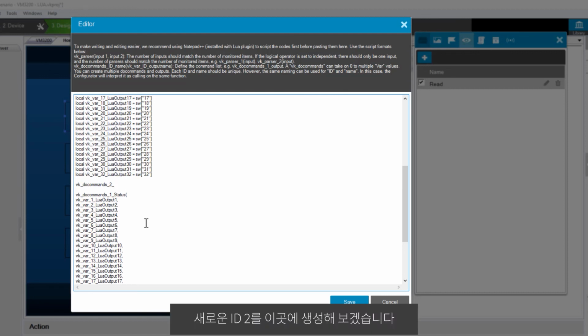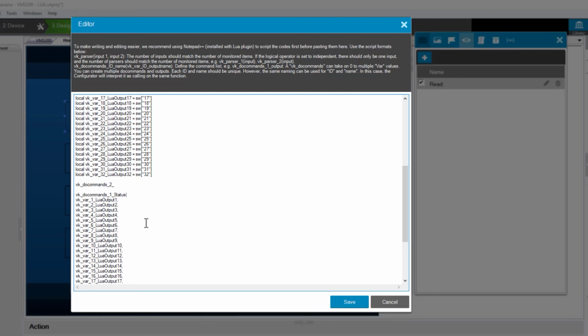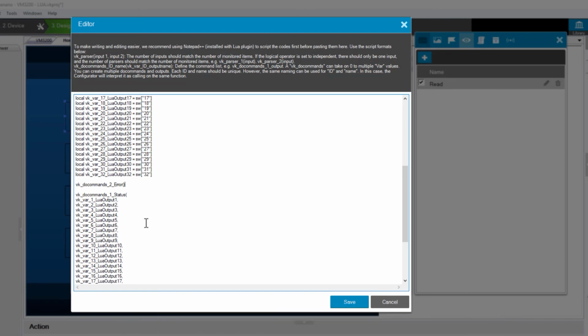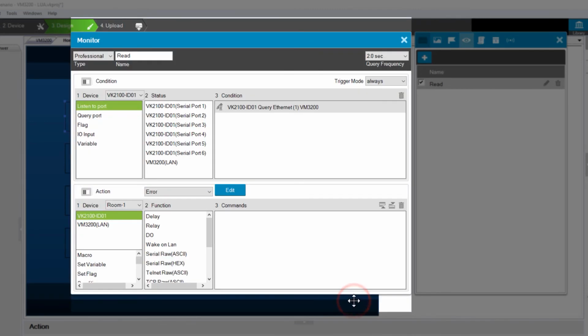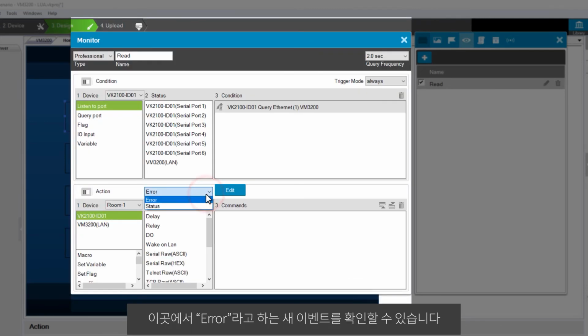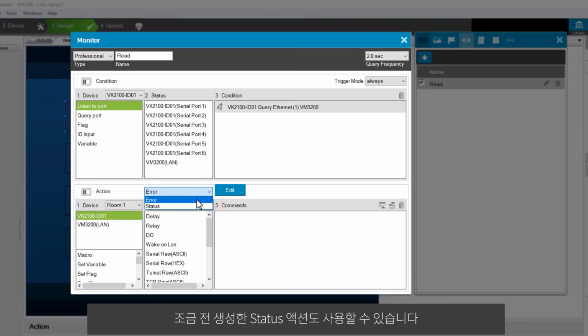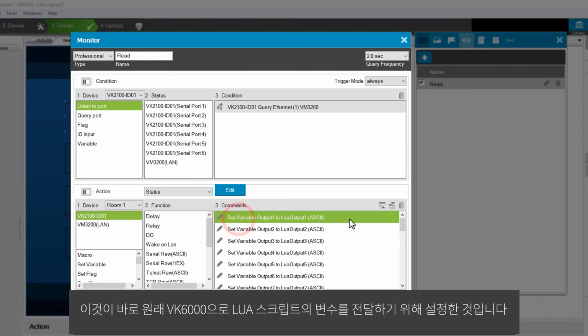I will create a new ID 2 here. The name of the variable is error, but the difference is, I just want to generate an event. In this error event, I don't store any variables. Here you will see a new event called error. We can define the action we want to do in this error event. And we can also use the status action we had earlier. It is what we originally defined to pass the variables of the Lua script to VK6000.